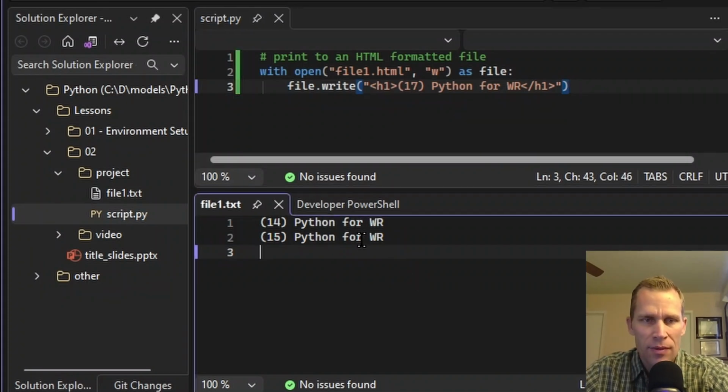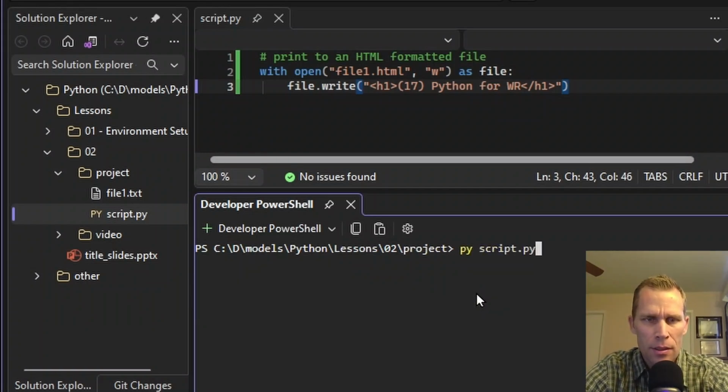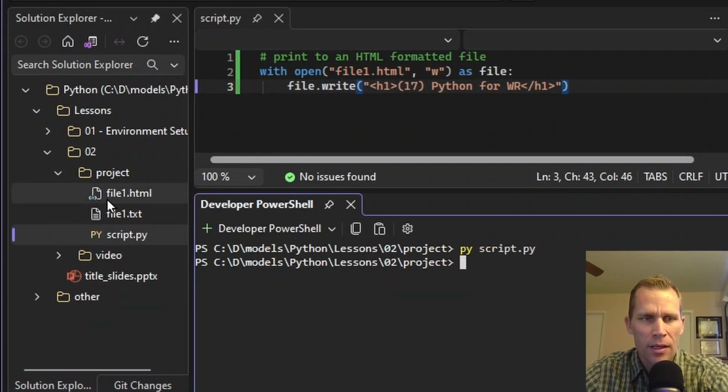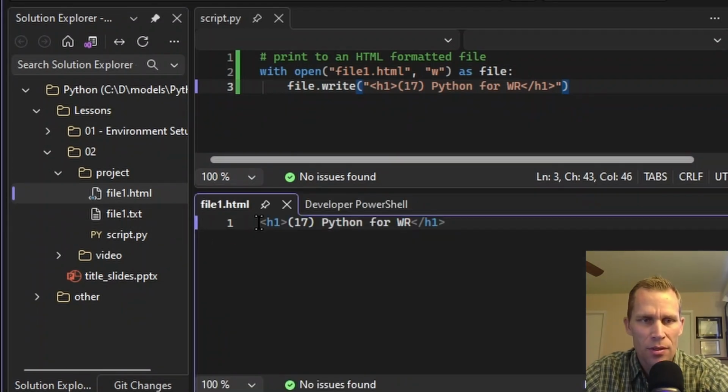So let's go ahead and save that. We can close our file1.txt. Here's our terminal window. I'll type in clear and then run. Okay, so now we have a file1.html. If we open this up here in the text editor, the IDE, it's just going to have the h1 right here. But this file now has the HTML tags, so it should display as a bold header in a browser window.